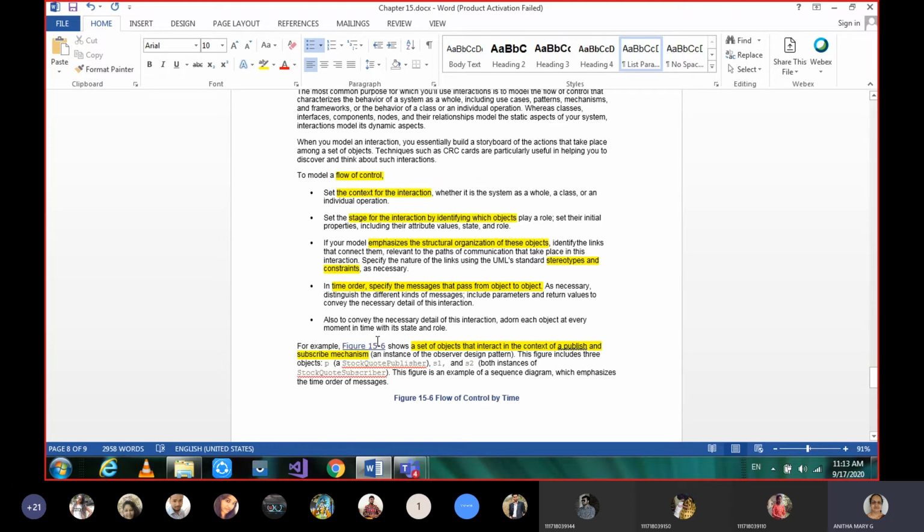Okay, so when we want to model flow of control, these are the things we have to take care of. First, see the context, and after that we have to identify the interactions, and then see any structural organization of these objects, and time ordering of messages. And still, if at all we want to make it more specific, we can give stereotypes and constraints necessary for the relationship link. Okay, so here an example is given, a set of objects that interact in the context of a publish and subscribe mechanism.